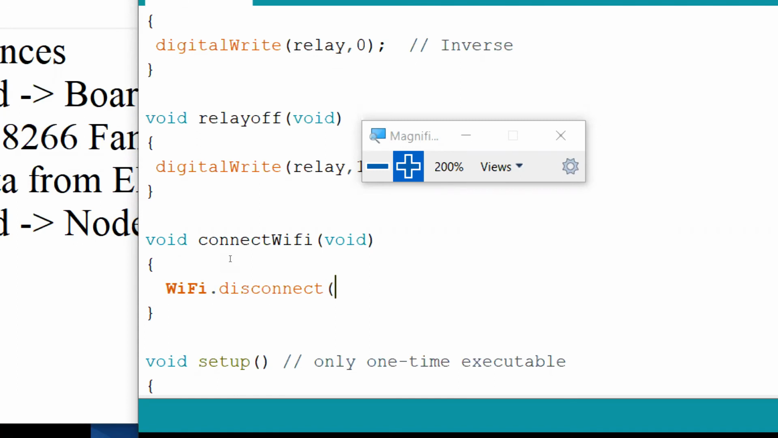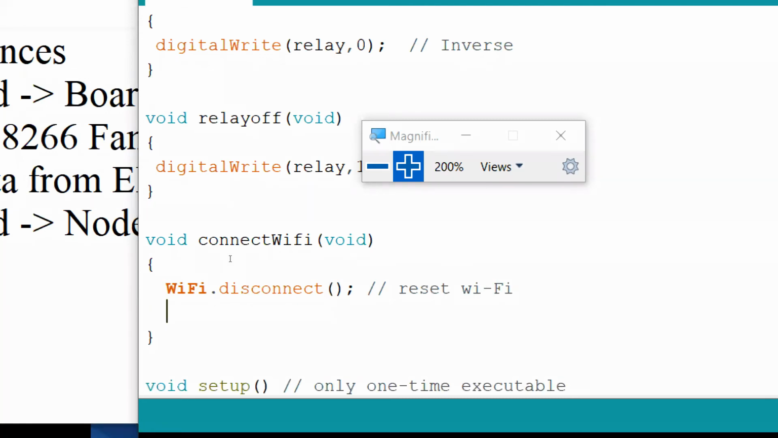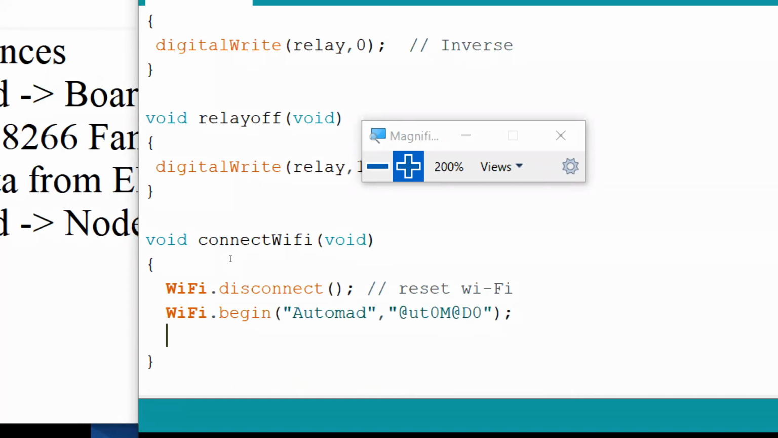In connectWiFi, we need to reset Wi-Fi first, and the function is WiFi.disconnect. So first we have to reset Wi-Fi. And then you have to connect Wi-Fi: WiFi.begin. You need to pass the SSID of the Wi-Fi, which here is AutoMAD, and the password. This is the password of my Wi-Fi network.